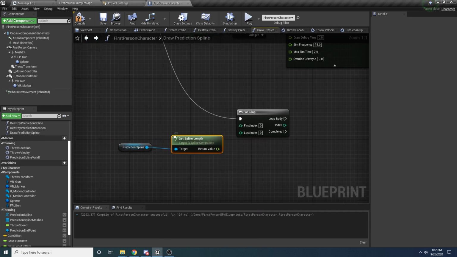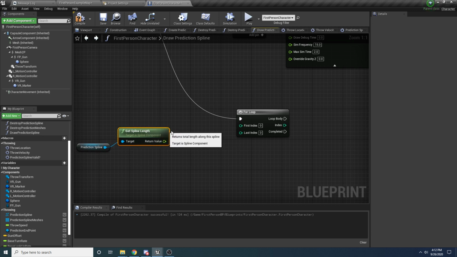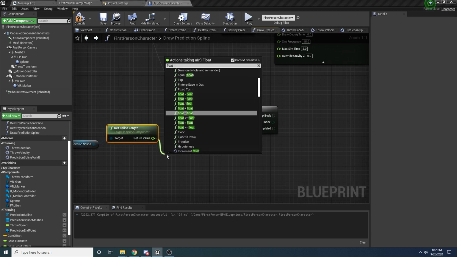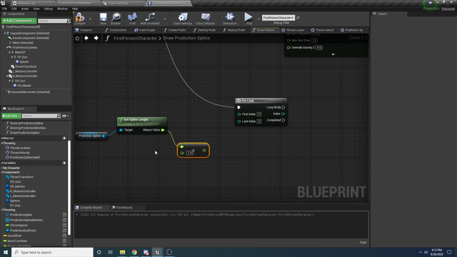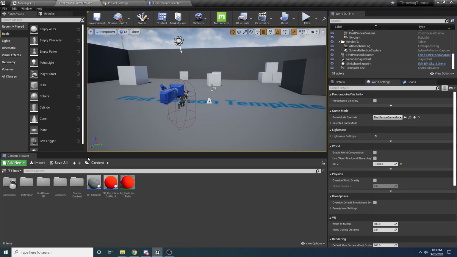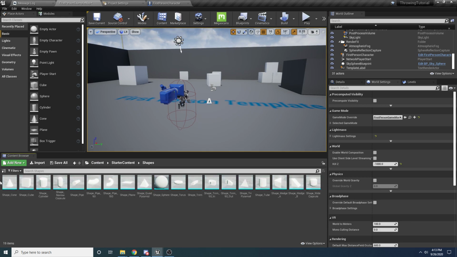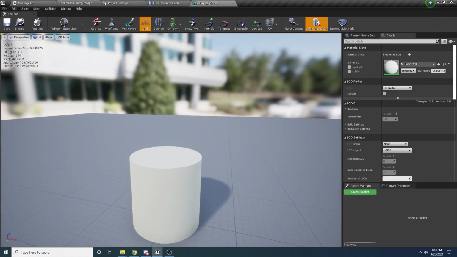So this will get us the whole length of the spline, which is the whole length of the arch. And we want to divide that, so we'll say float divide by whatever the size is of the mesh that we want to represent. So we're going to put 100 here, and I'll show you why. The mesh that we're going to be using inside of the spline is going to be a cylinder. Specifically, if you go to the starter content, and you go to meshes, or maybe shapes, if you open up this shape cylinder, we're going to be using this guy.